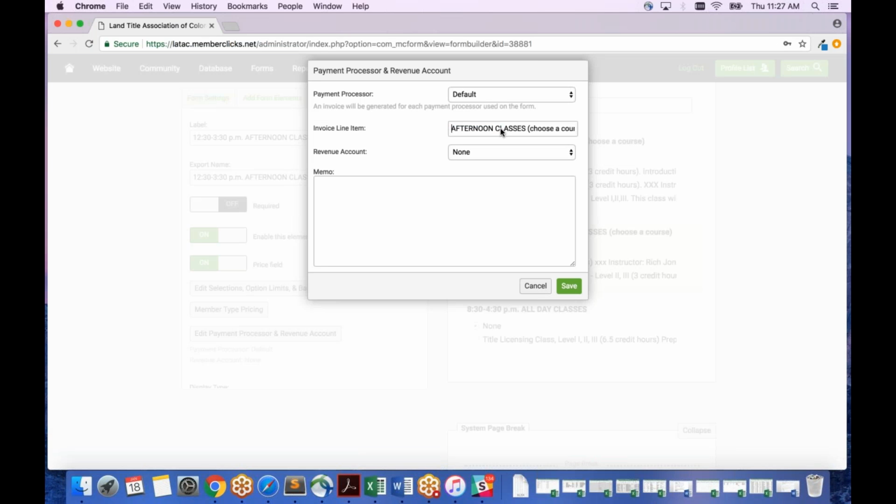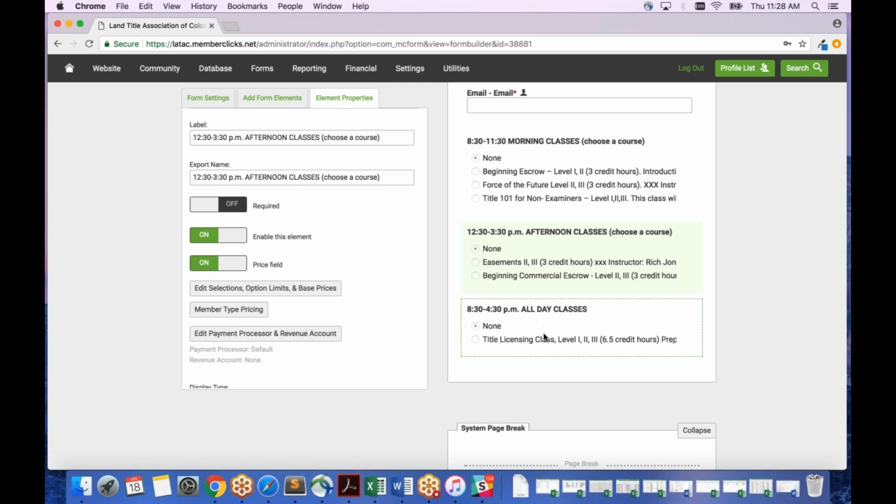But one thing I wanted to mention is all of my associations forget to choose a revenue account here. And that's such a pain because you have to tell this money where to go. Otherwise, it goes into just a random bucket, which we really don't want. Yep, edit payment processor and revenue account, because you want to tell the money what bucket it needs to go into. So that's a really important piece.